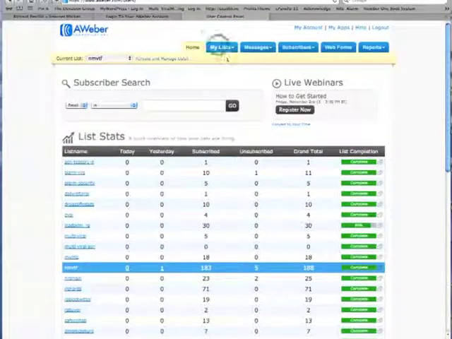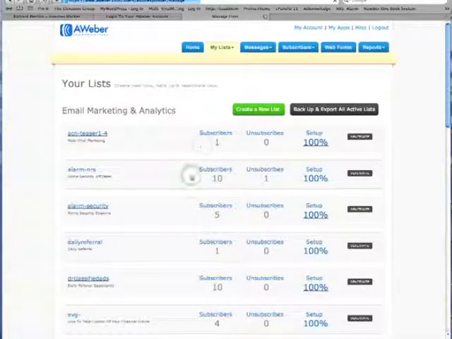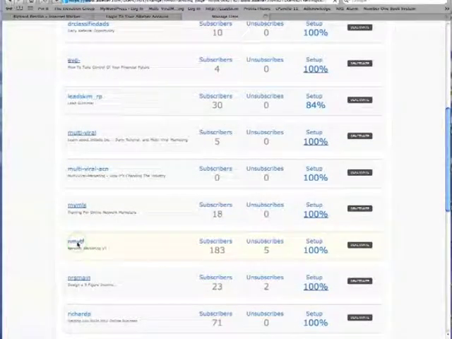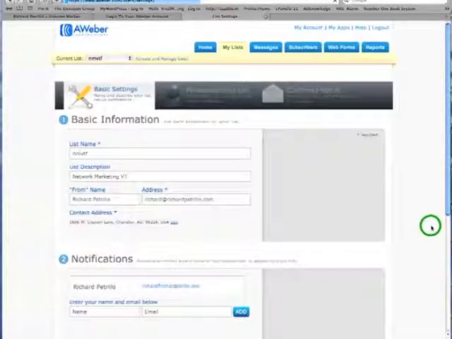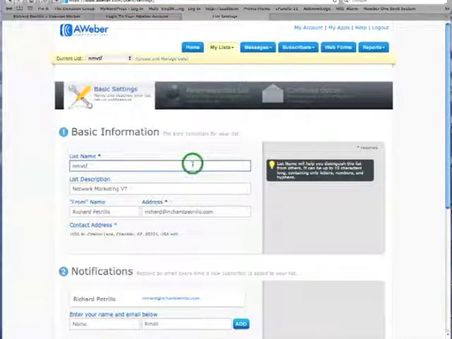So the first thing you're going to want to do is go to My Lists, click on My List, and it's going to take you, again, this will be empty. I've got all these lists set up, but you're going to go ahead and hit Create a New List. Since I have so many already set up and finished, I'm just going to go ahead and pick one that's already active. And when you hit Create a New List, it's going to take you to the basic settings page.